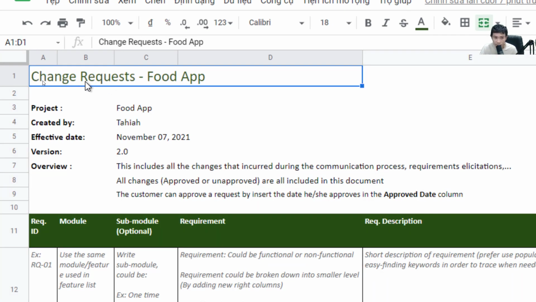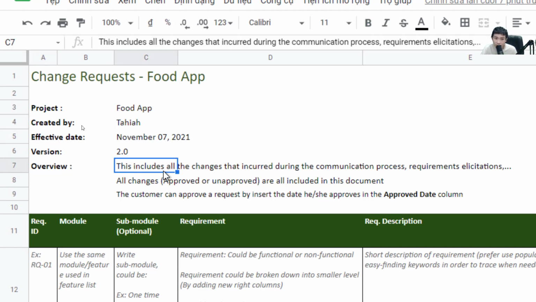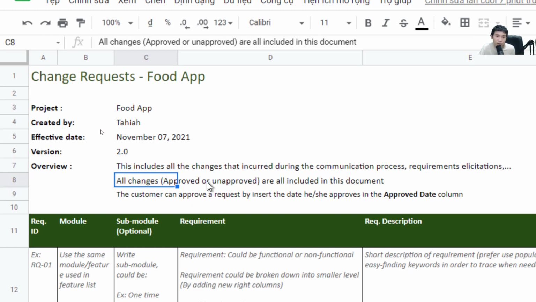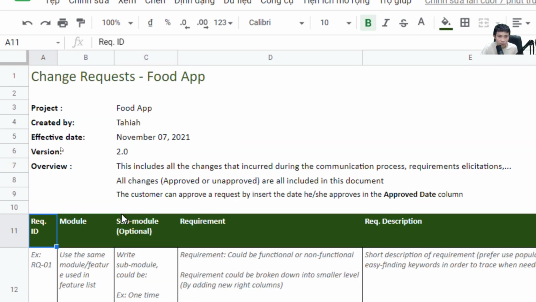As usual, we have the name of the document, the project name, the person who created it, the effective date, the version, and the overview. In this document, you will list out the changes that occur during the communication process. For example, if you discuss something with a customer and you realize that this is actually a change request, you will put it here. You also need to put the changes which are approved and unapproved here as well. This document will be shared with the customer so that he or she can approve in the approved date column. Okay, so I will walk you through the format of this document.